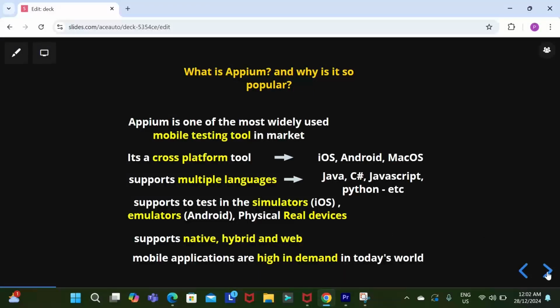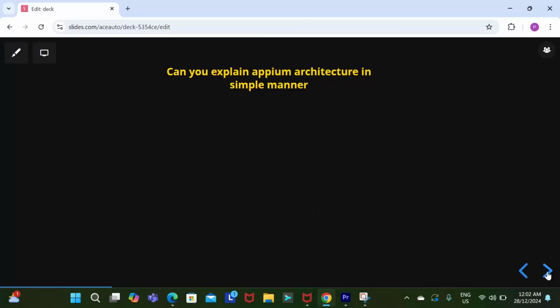Now moving on to the next question, which might be a common question as well. Can you explain APM architecture in a simple manner? Of course, for this question, the candidate can rely on explaining it in a pictorial and simple manner, which is very understandable, and we will try to understand that in the answer.